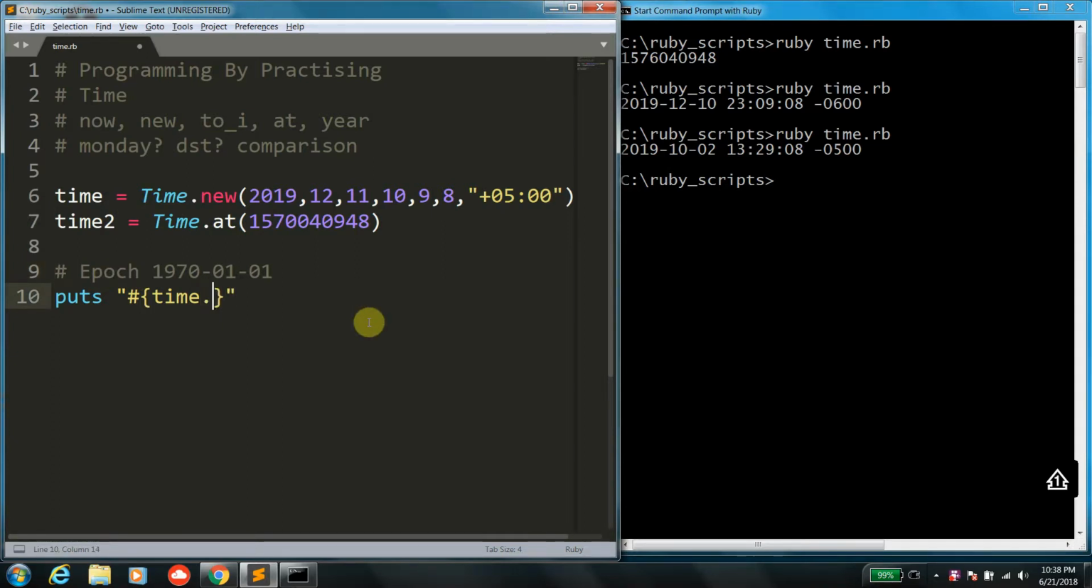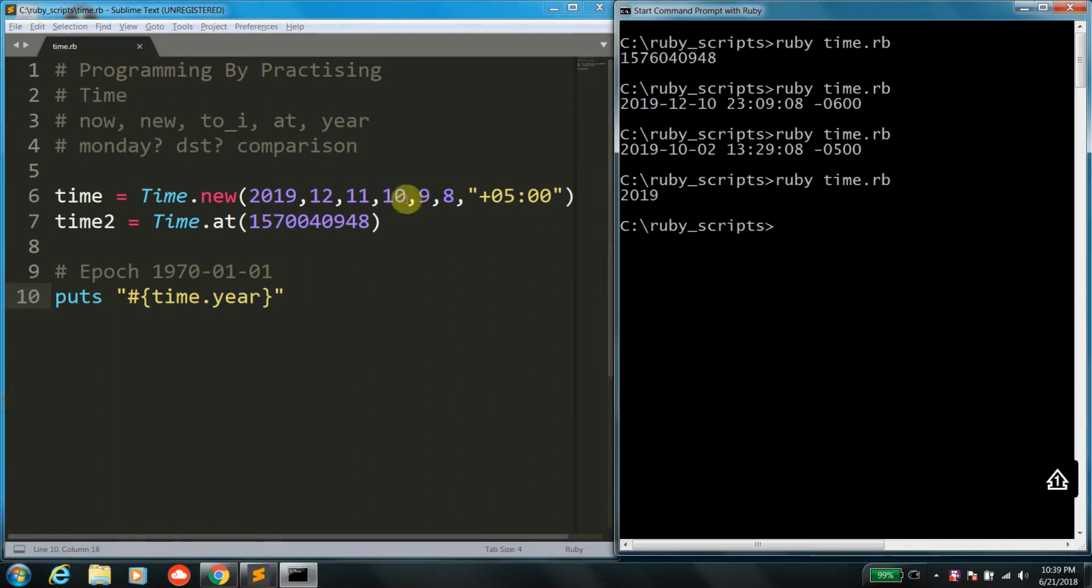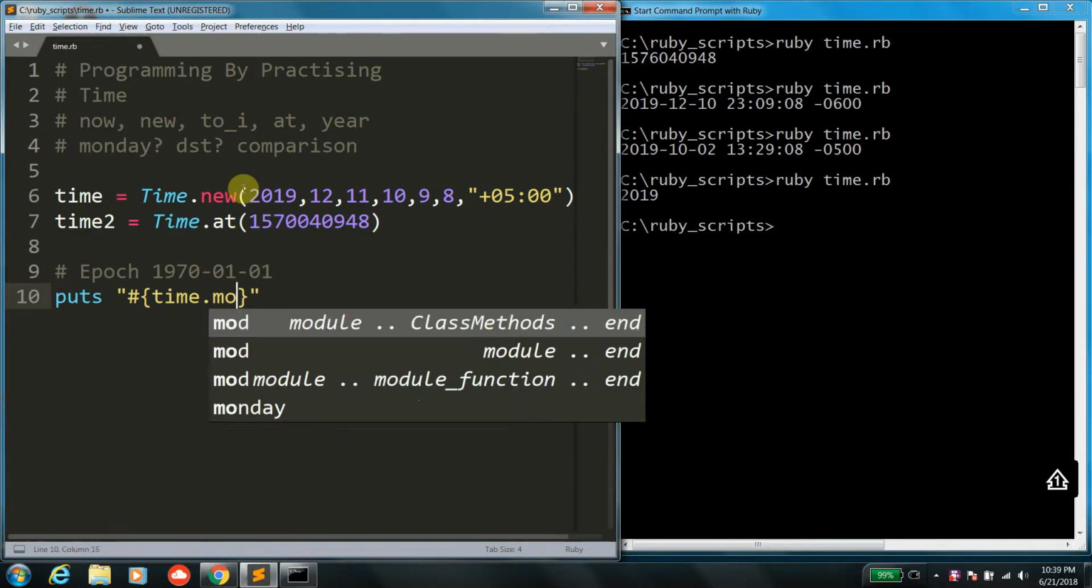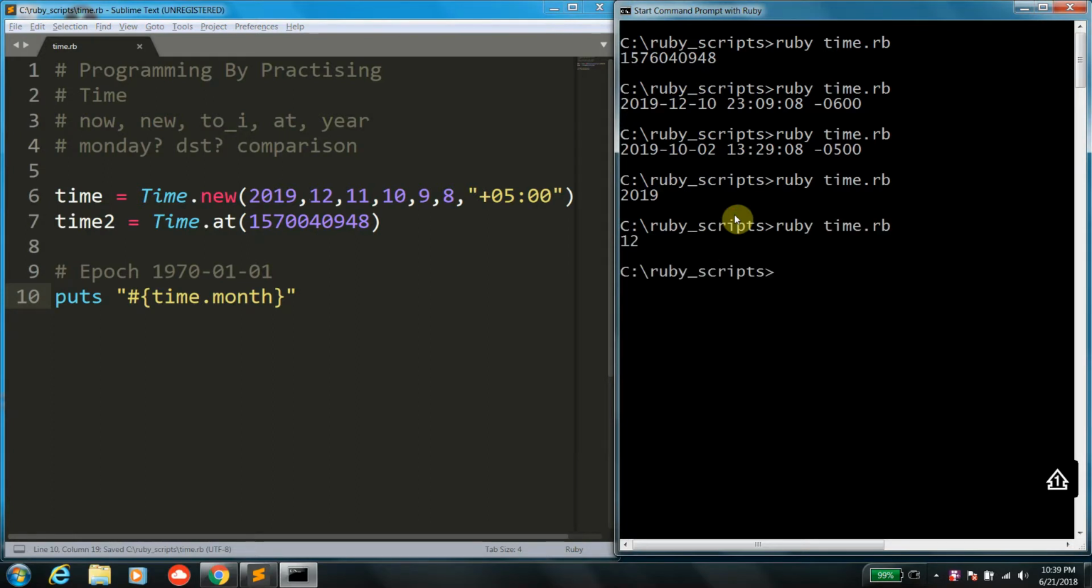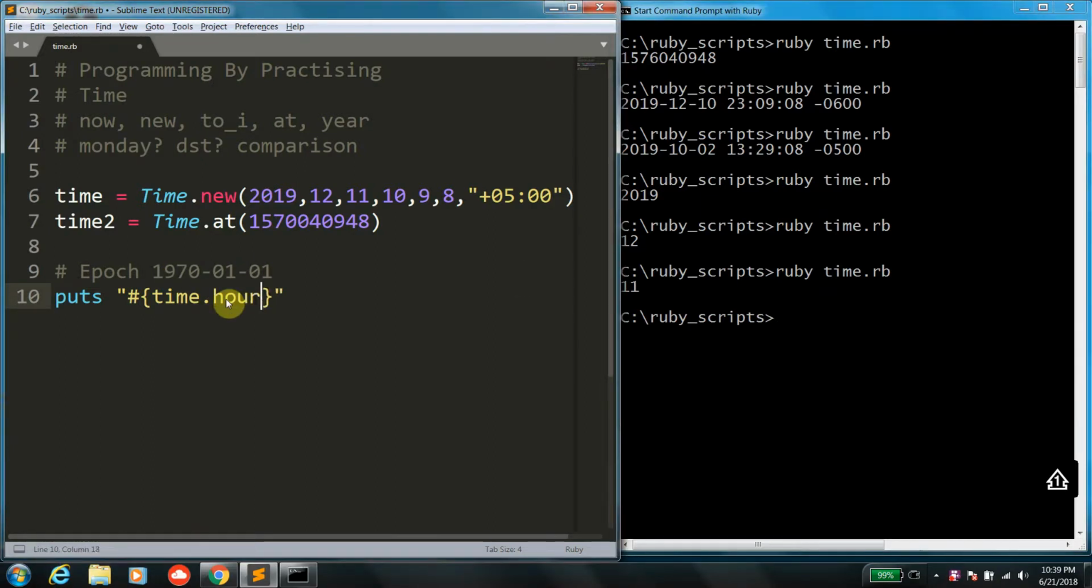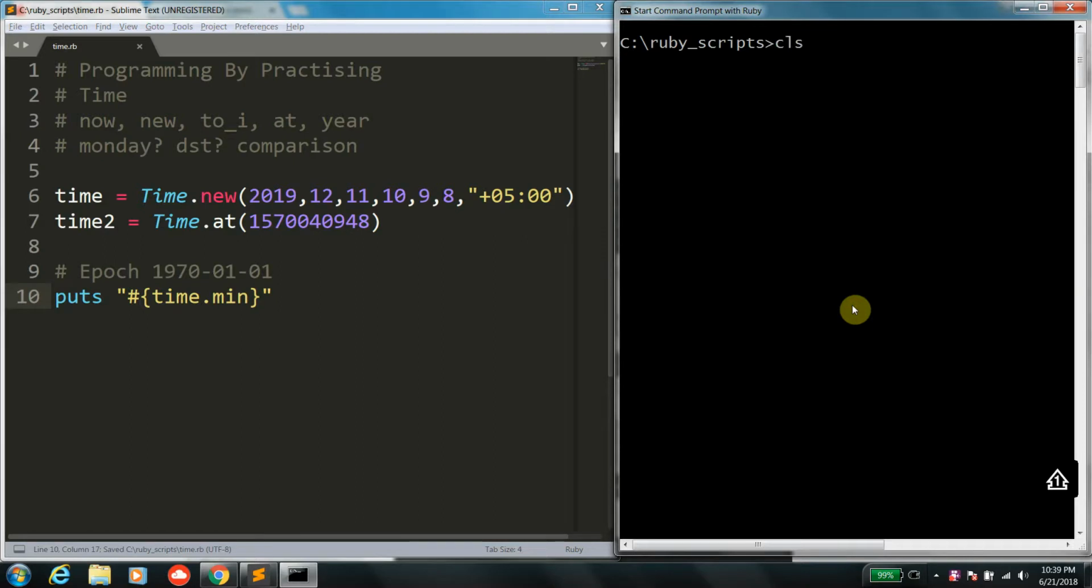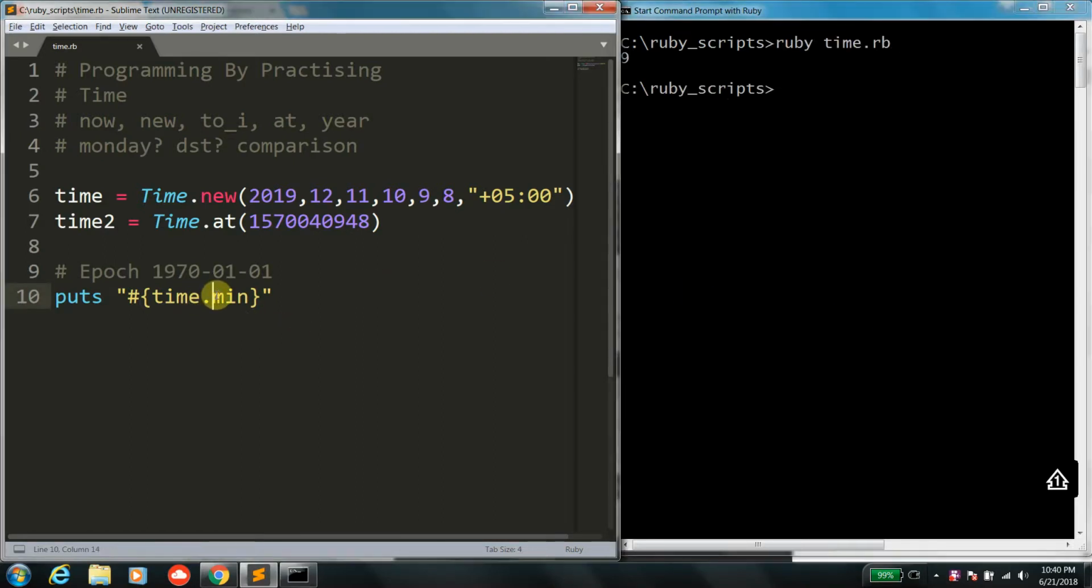The first convenient method is year. This basically allows you to extract the current year out of a particular time object. If you execute this, you can see the year 2019 is provided. Similarly, Ruby is so good that it provided us with a month function which prints the month, a day function which prints the day, and then hour, minute, and second functions, all of which have been provided, and you can execute them.